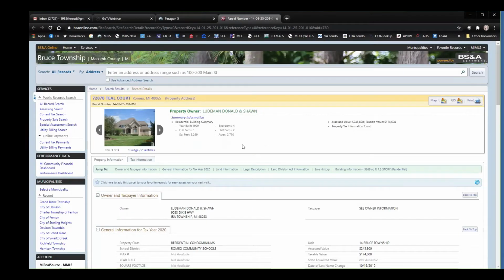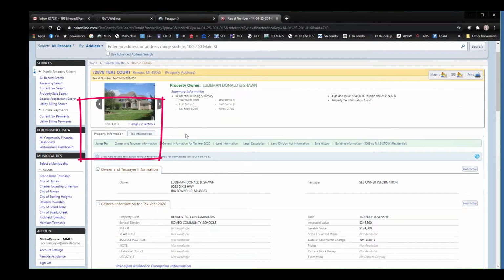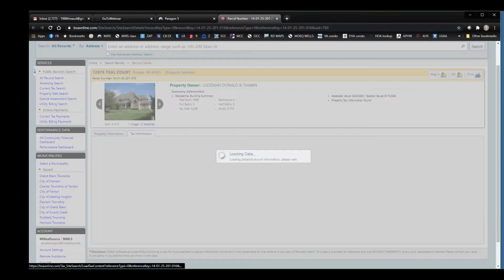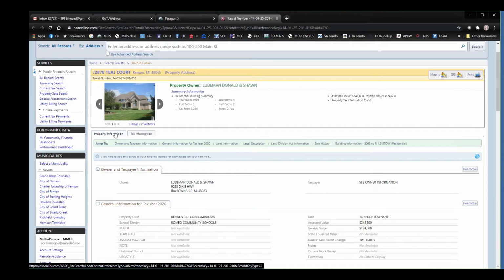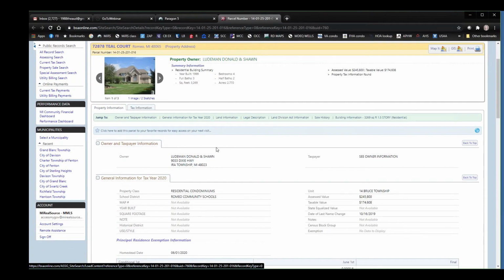And now we're back to this main page. There's also some additional tabs, and there's also some jump to quick links. All of these jump to quick links are on this main property information. Notice if I click to the tax information tab, the jump tos change because it's only relevant to what is in that tab. So we're going to go back to the property information one. It shows us and displays who the owner is.